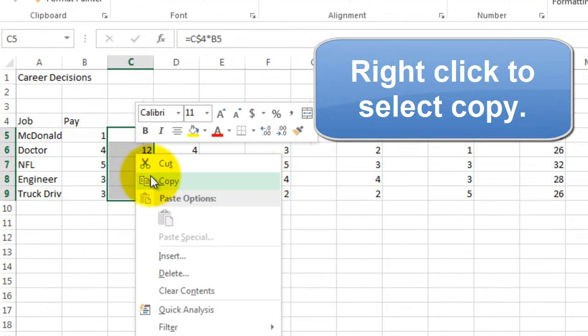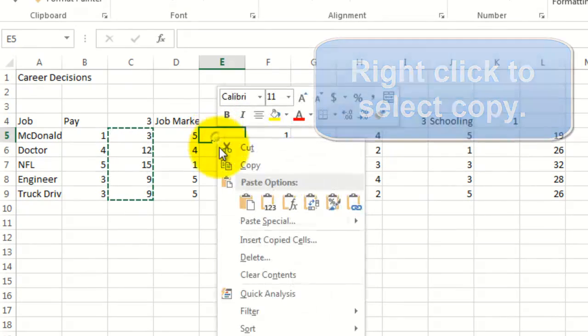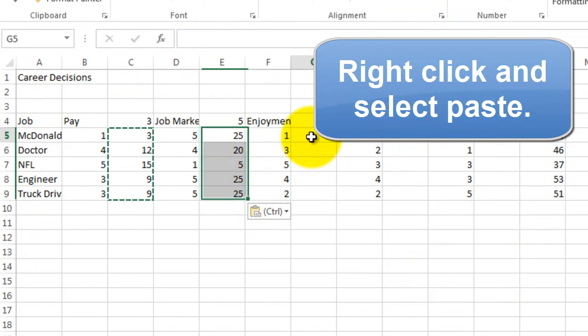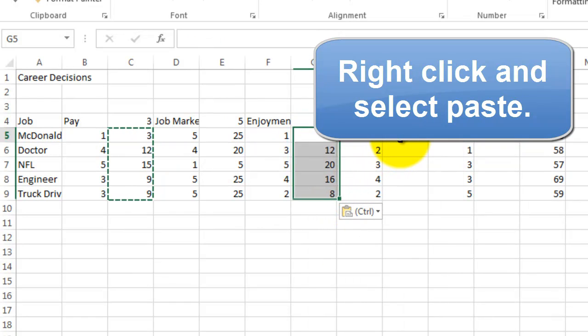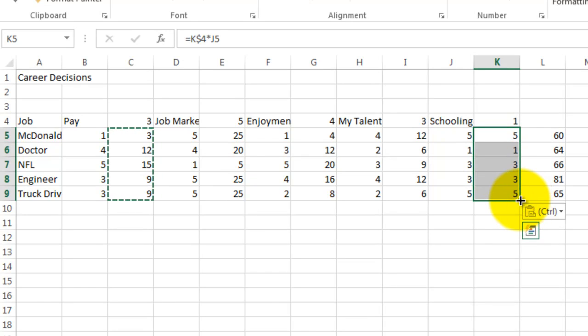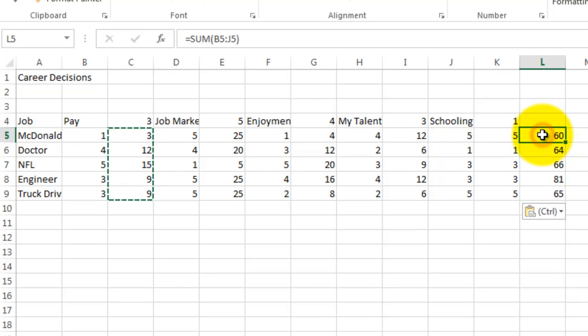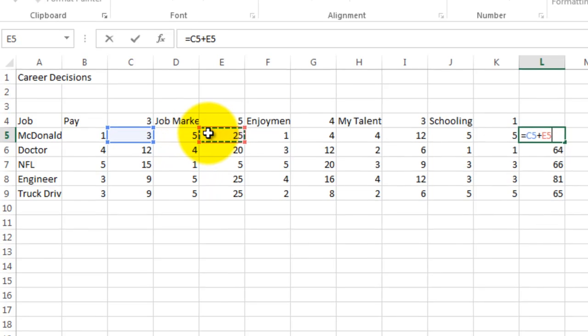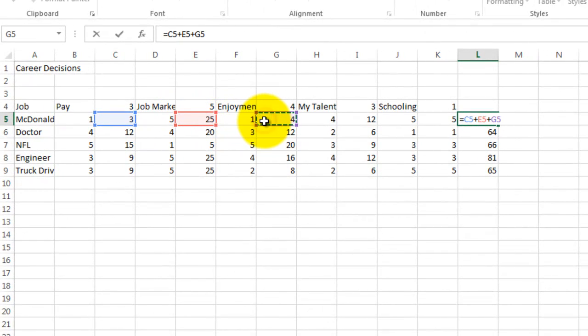So let's copy this section here. Let's paste it into the next area. And paste it into the next area. And continue on. Now let's readjust this. When I do the final tally, I just want to say equals, and I'm going to add up each of these factors. So I'm putting a plus sign between each cell. And then I will fill down in the last row.